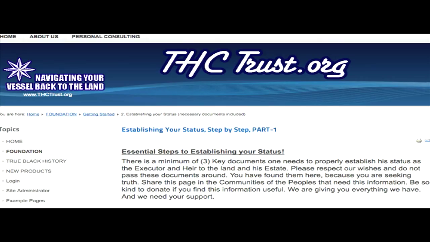The only reason I feel that you should have some type of declaration on file is because when you establish the executor for the estate, or for the trust, you need to give the executor status as being outside and not subject to the jurisdiction of the commercial system. So I hope you see how those documents work together.